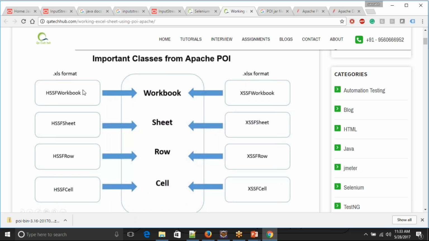Okay, Rupesh, you have a question, what does it stand for? I'm not sure. They are something from POI. I'm not sure what is the full format of it. You just have to remember that this is for .xls and this one is for .xlsx.